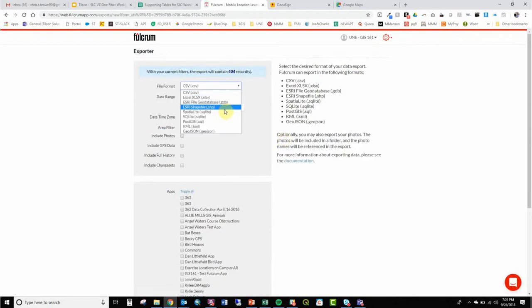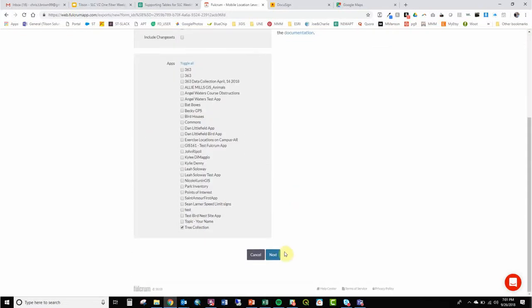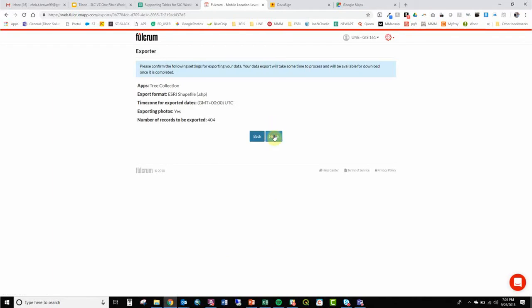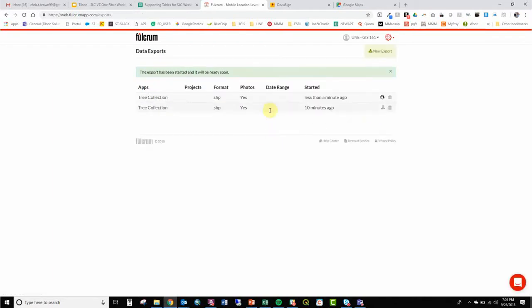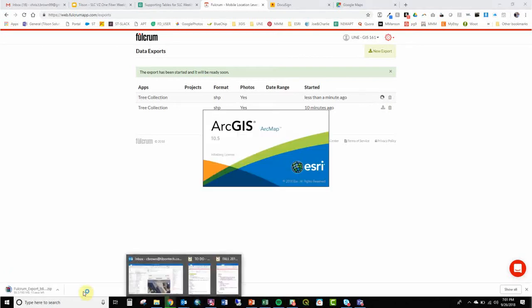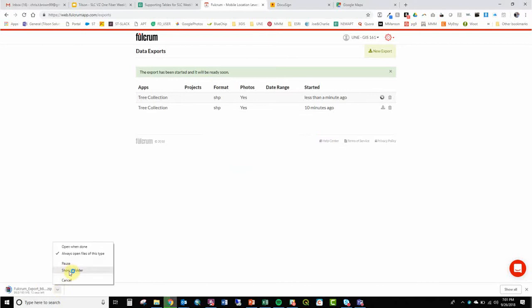And you want to pick a shapefile, Esri shapefile. Esri is the company that makes ArcGIS, and they invented the shapefile. And then include photos. And then that's all. You see tree collections checked, and just hit next, and finish. I've already done this, so this one we did 10 minutes ago. Once that stops spinning, it means your data is ready to download. So you can just click on this download export button, and it will download just like we've done before.